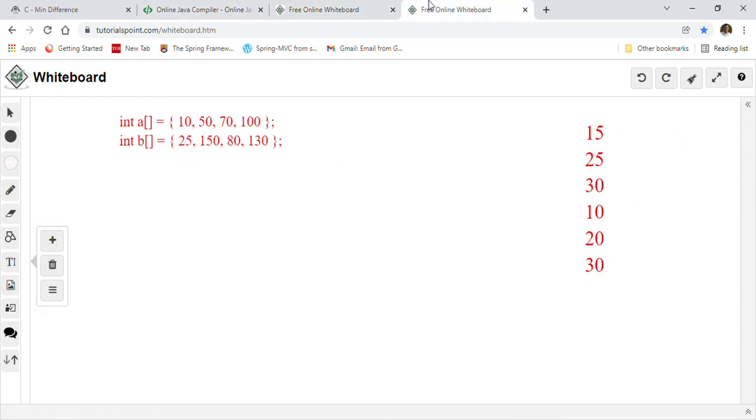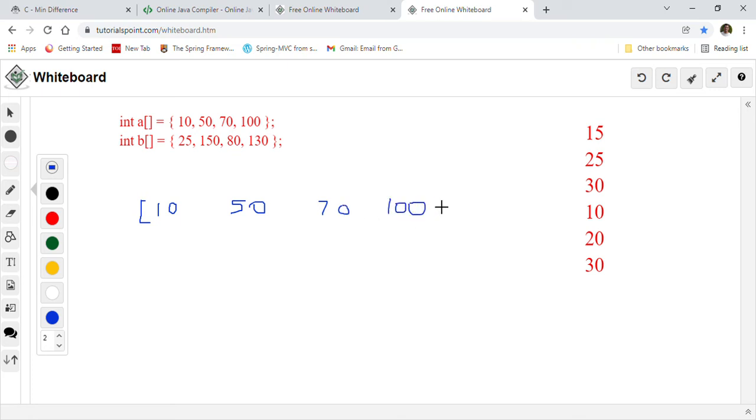So there is another example, I have it here. This is just I created for your understanding. So here also we will just do the same thing. We have two arrays given, so we will just sort them out first. So first array will look like 10, 50, 70 and 100, right? So this is after sorting. And the second array will look like 25, 80, 130.